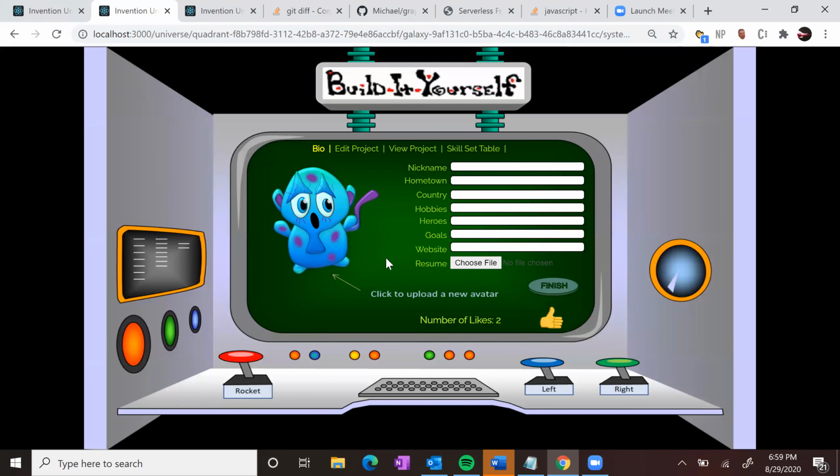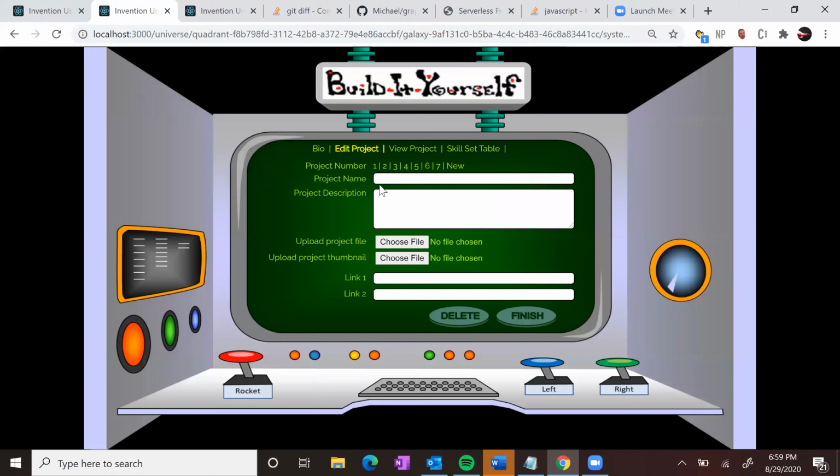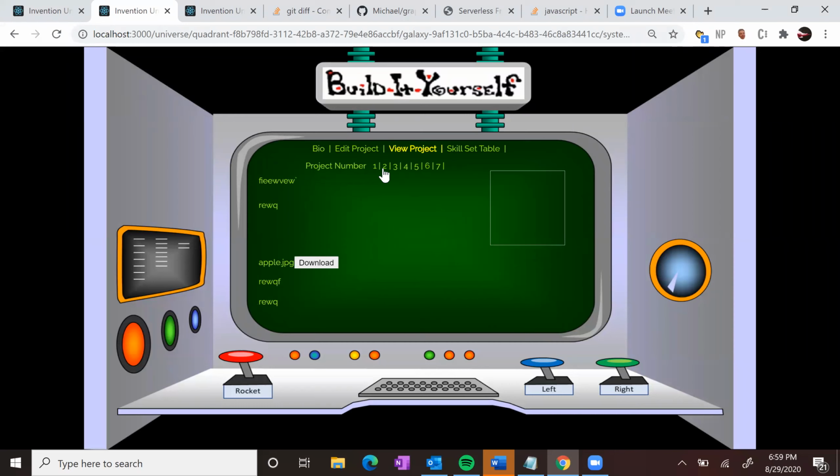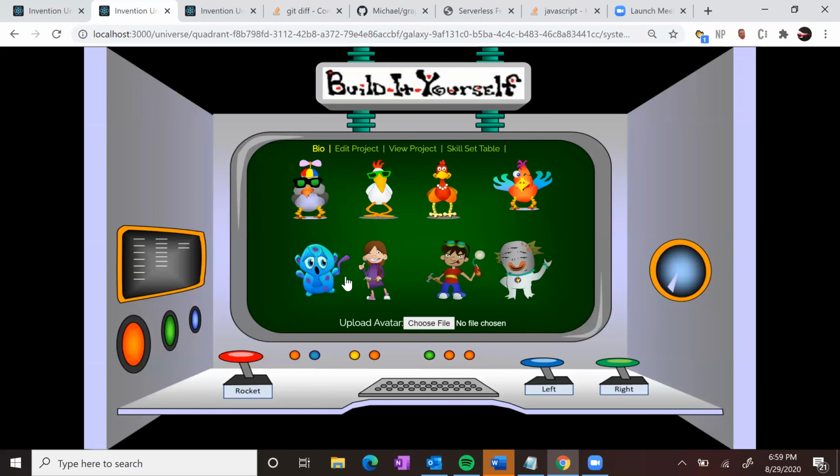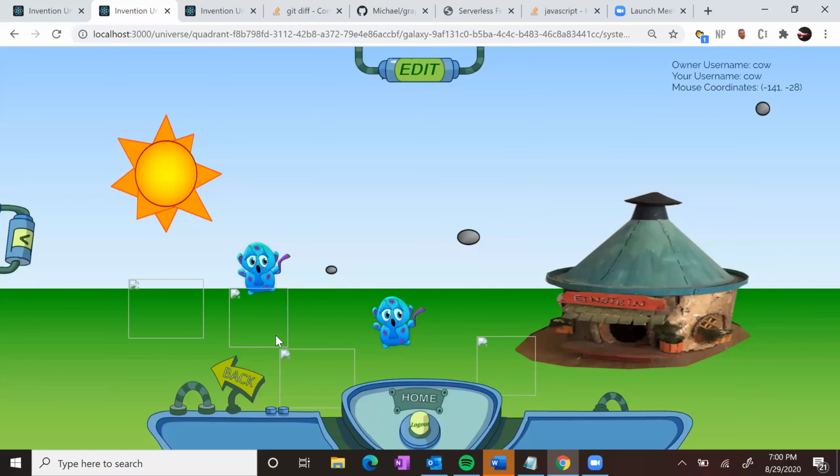For the lab, same sort of thing as it was before. Users can add and edit projects, view different projects and thumbnails that they had, and switch between that, add in their skills, their bio, their avatar, all of that. So I think that's most of the functionality that we have right now.